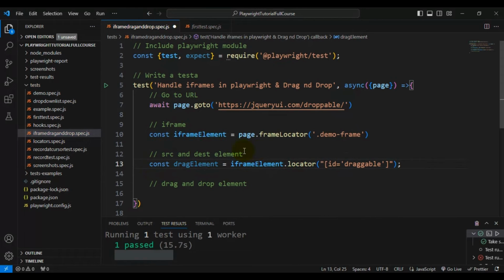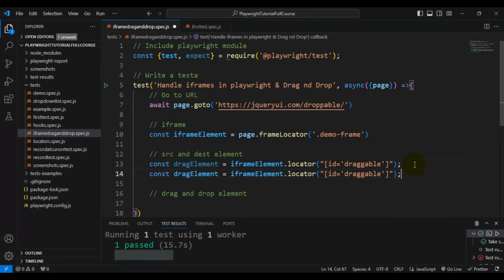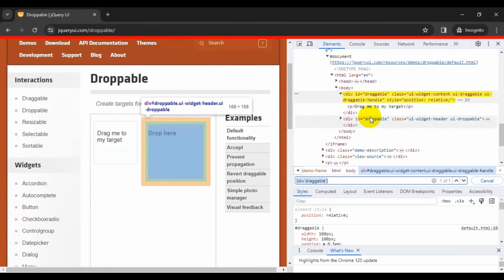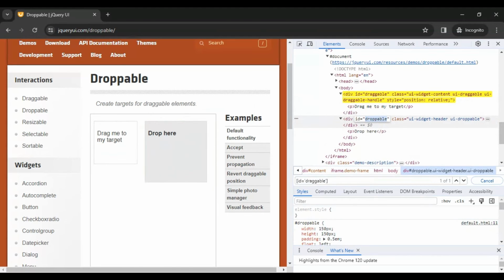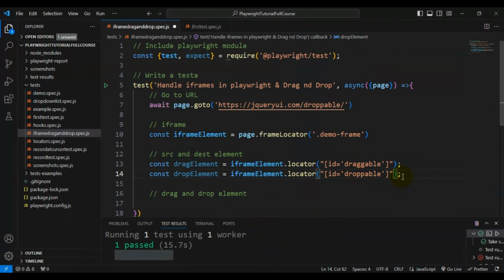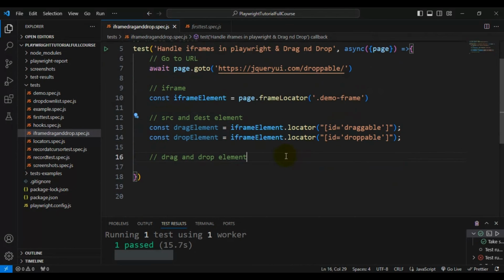In a similar way, let's identify the destination element, that is the droppable element. Here I'll say dropElement, and here we will replace the ID. I will go to the web page, and if I come down here, it is highlighting the respective drop element. I'll take this ID of the drop element and add it here. That's it, guys. So we have the iframe and we have the source and destination elements. Now it is very easy.